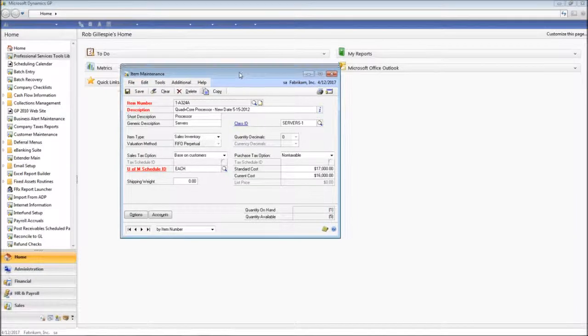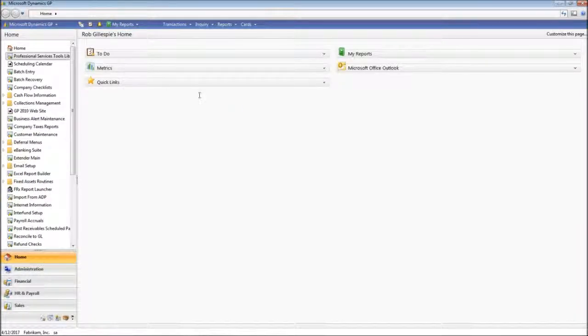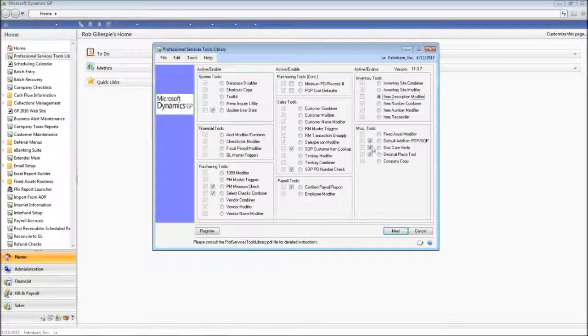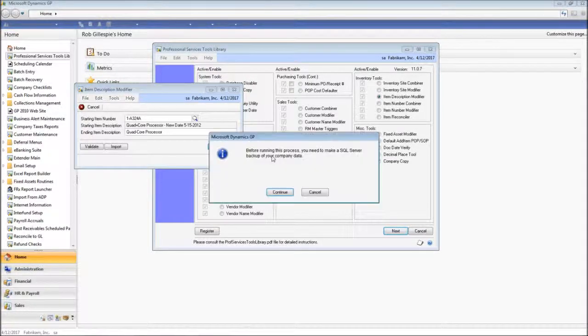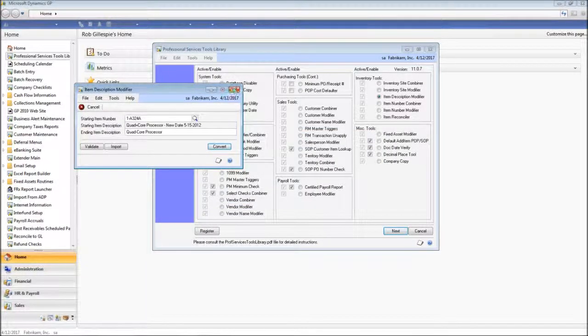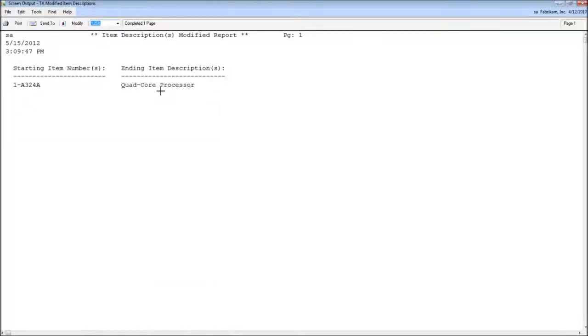So from this point forward, all transactions will have this new description on it, but from a historical standpoint, you may want to change all the records. The item description modifier lets you do that. So I'll pull up this item. I've got the processors here that I just changed to quad core processor, and I'm going to give it a QUAD core processor, and I'm not going to put the date on it. I'll just hit convert. Again, you get the warning to do a backup, but now the item description modifier is finished. From this point forward every item will have that new name, but all the history has been changed as well. So that's that tool.